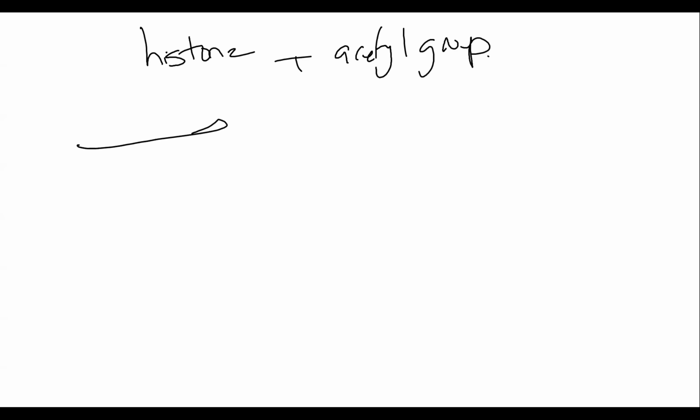However, if we remove this acetyl, let's say the histones already have acetyl, and they told you so, we removed an acetyl group from the histone. What will happen? Low gene expression. So, let's say they told you we have a histone. We added an acetyl group. What will happen here? High gene expression.